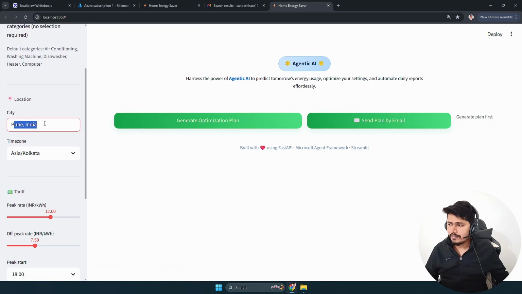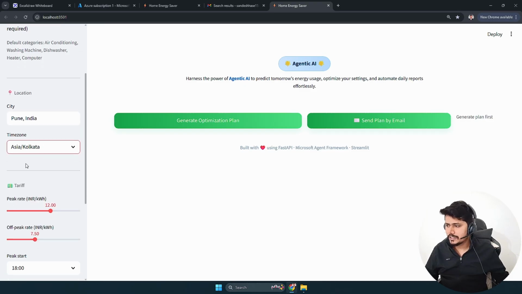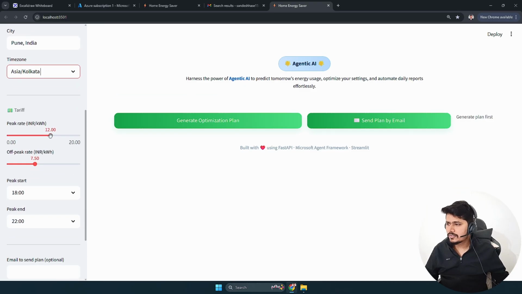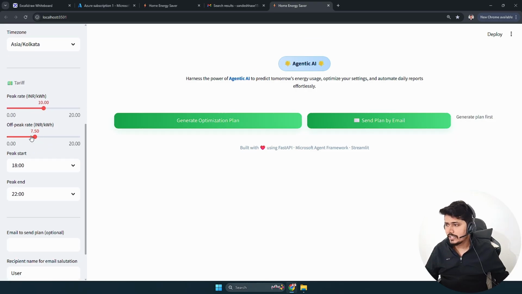Location: I have added Pune as a default location. You can change this location to any other location. Currently I'm living in Pune, so that's why I have selected Pune. Then time zone, obviously it's Asia. Now tariff rates, somewhere I'm selecting around 10. I'm not sure about the exact tariff rates, but we can check that later.